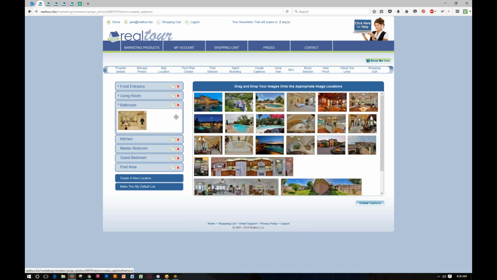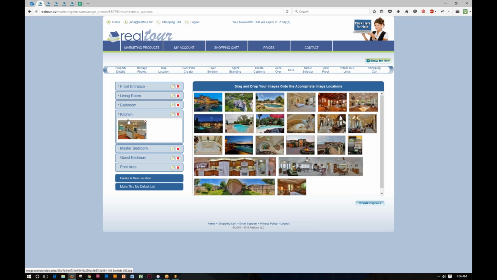If I drag and drop a picture over and I made a mistake, I just delete it. That doesn't delete the picture out of your account. It just dumps it back into this little photo bucket, as we call it. Okay? I'll just put one more in here just for today, kitchen. Okay, so there you go. Really easy to do. So the first step is just setting up my locations, dragging and dropping my pictures over.